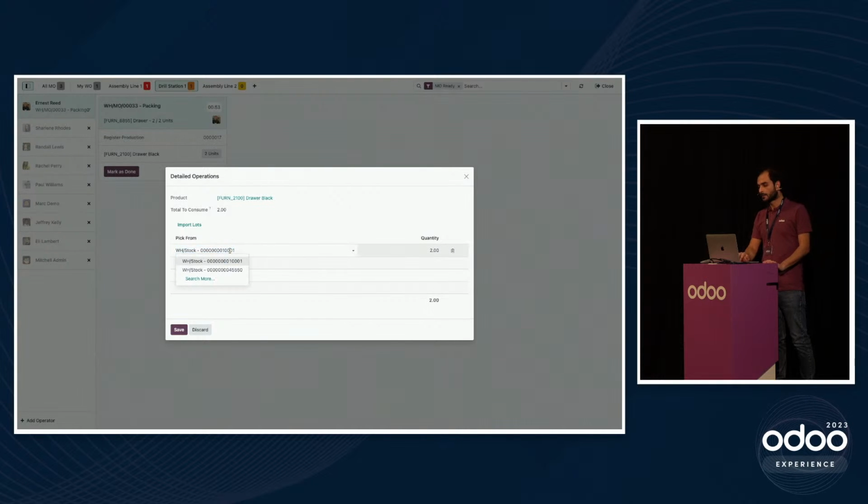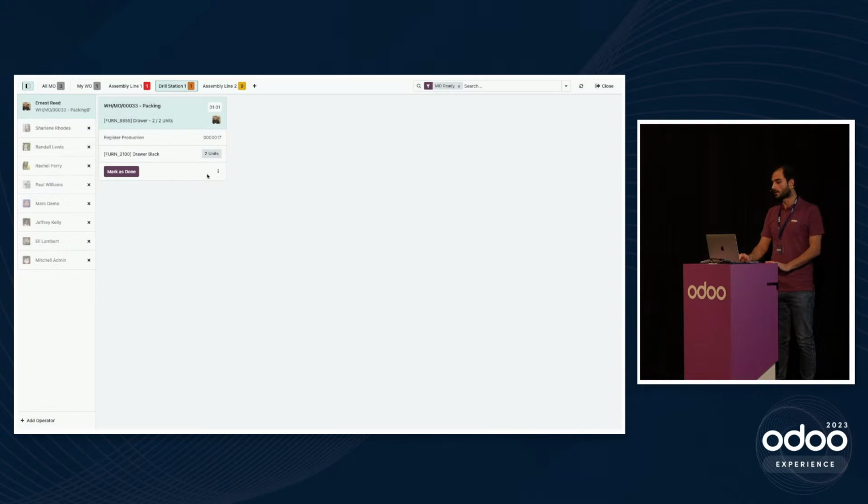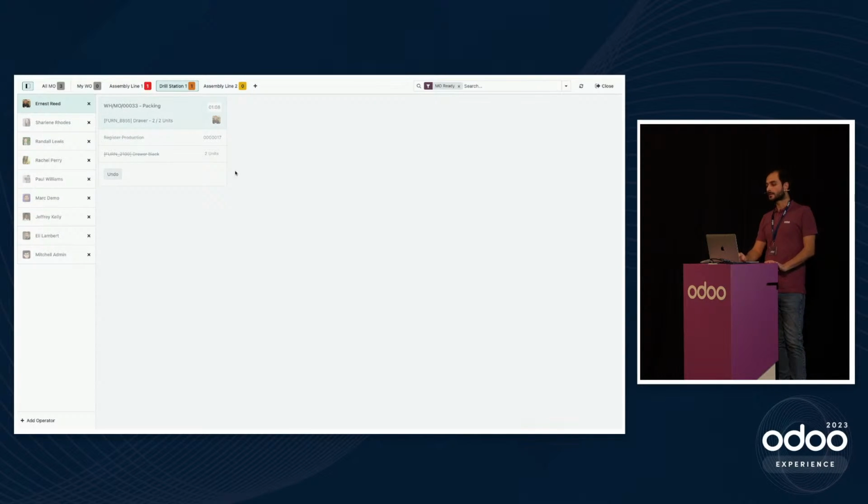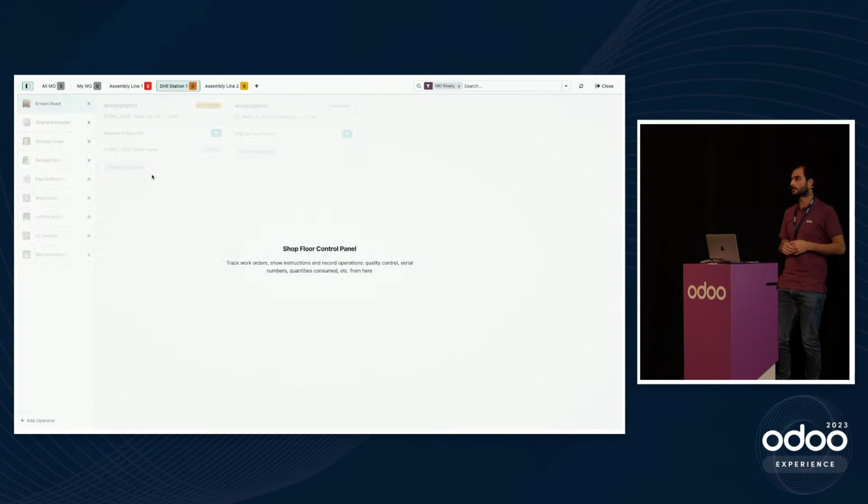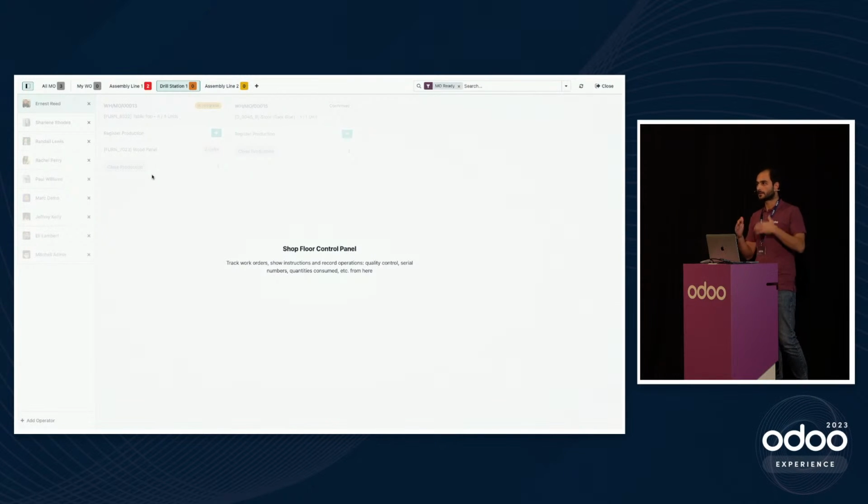Over here, I simply want to specify perhaps a different lot number that I used for this manufacturing order. I can edit the quantity if I want, or otherwise, if everything is fine, I can simply validate my consumption over here. I mark it as done, and as I mark it as done, the work order is fading out, and as you will see later, I can undo my action, but I will show you that perhaps later.